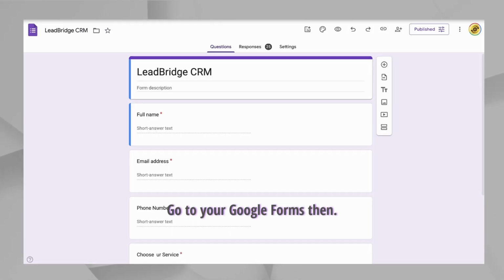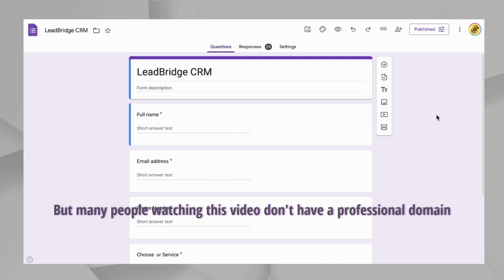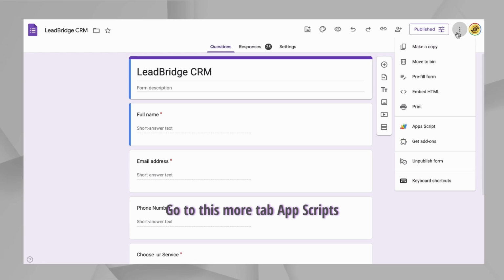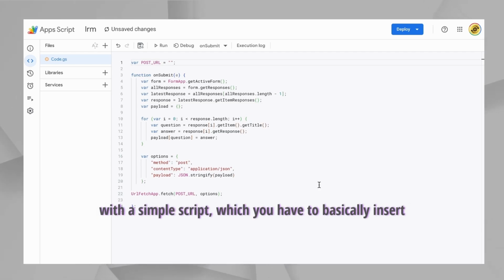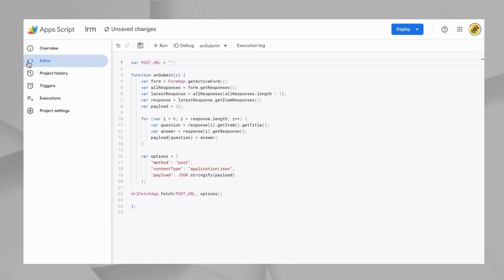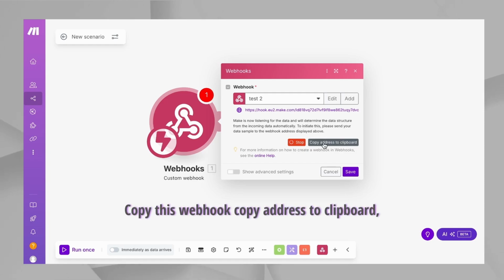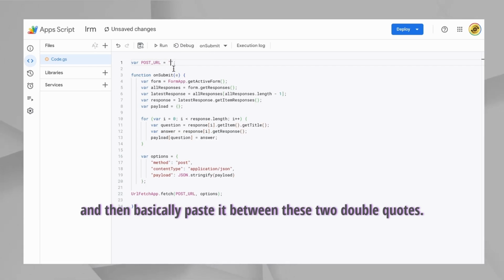Alright. Go to your Google Forms. Then if you have a professional domain like @leadbridge.com or something, you can use it. But many people watching this video don't have a professional domain and they normally use @gmail.com. So there is a solution for them. Go to this More tab, App Scripts, and in the description below I'll provide you with this code, with a simple script which you have to basically insert in this editor tab, code.js. And then go to your make.com, copy this webhook, copy address to clipboard, and then basically paste it between these two double quotes.